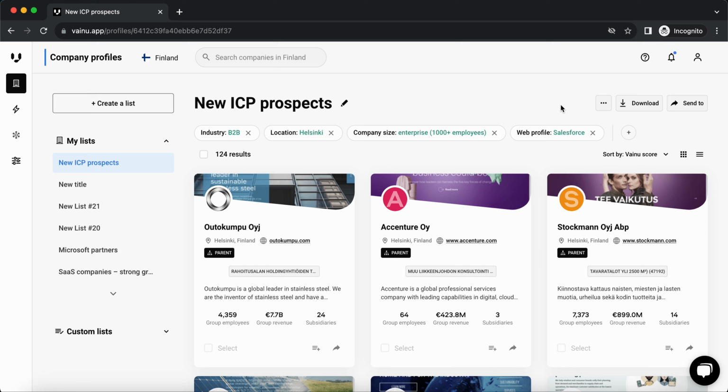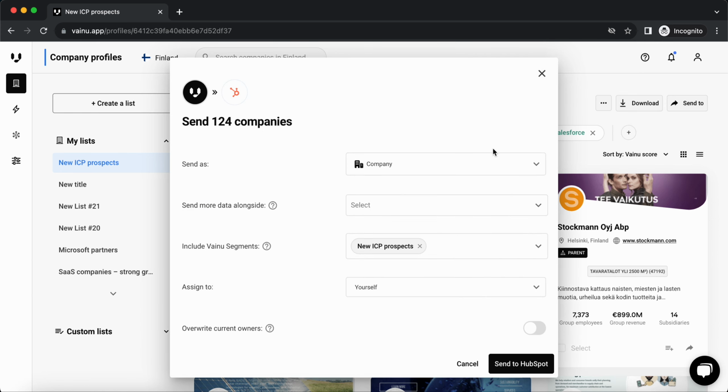Again, assuming that you have already integrated Vainu with your CRM. Once that is done, you can just click on the Send To button, and in this case I have a HubSpot integration up and running, so I would just click here. Now it tells me again that I'm about to send 124 companies to our HubSpot. It tells me the element. So basically I'm sending these companies as a company element.